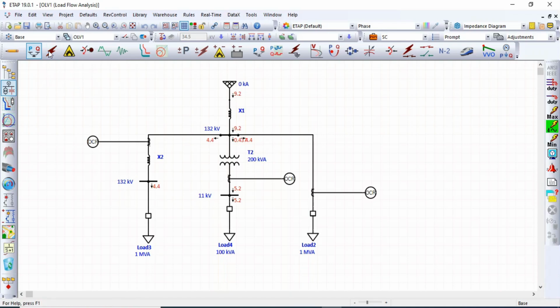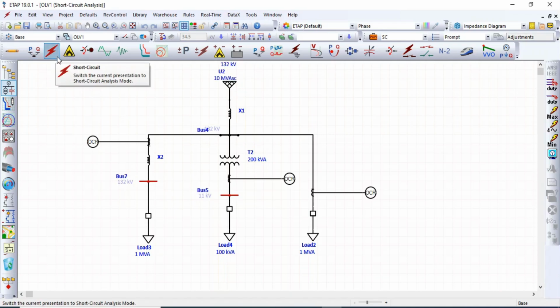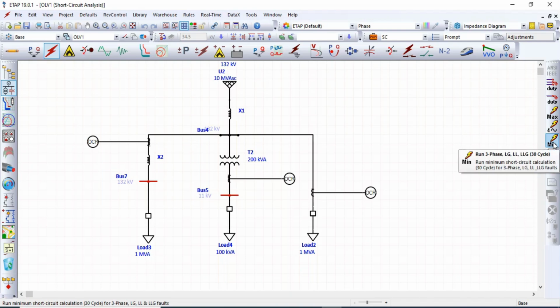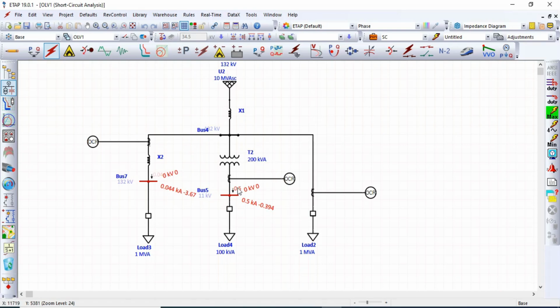Now I will perform the short circuit analysis to find out the maximum short circuit currents, which are mentioned here. These are the maximum short circuit currents in case of fault.